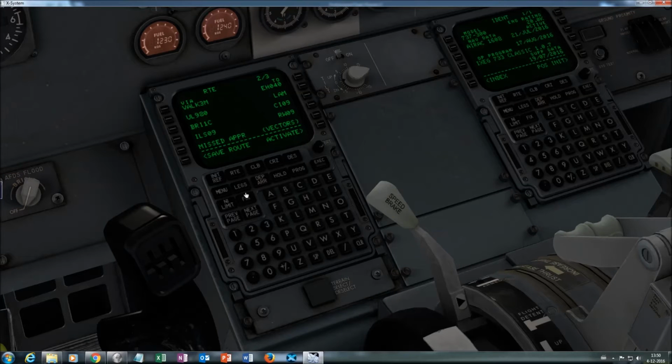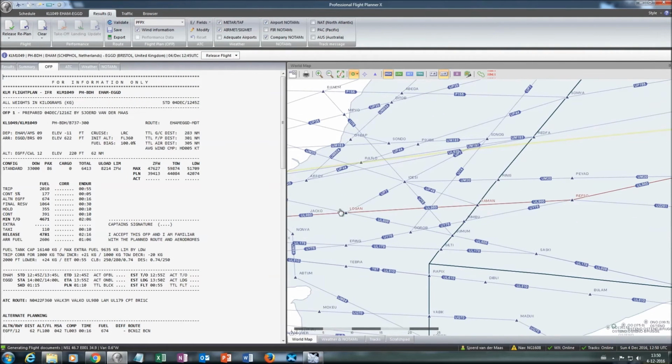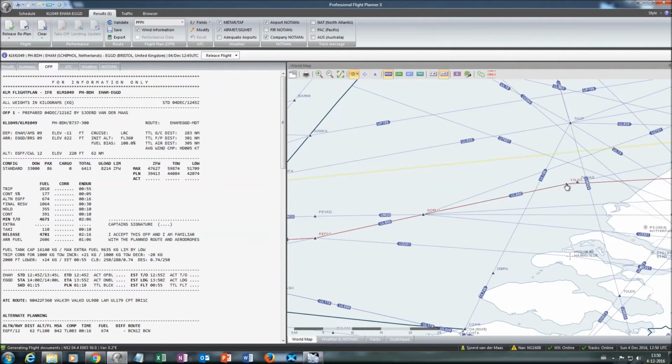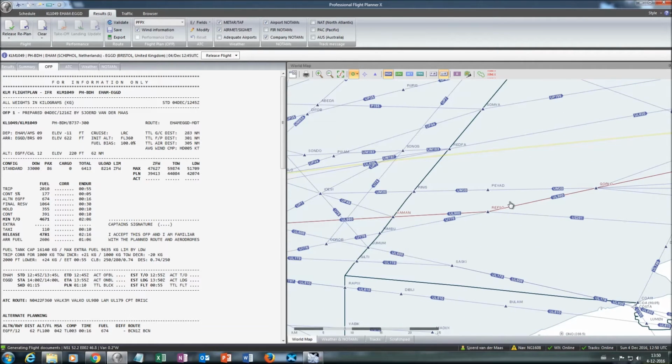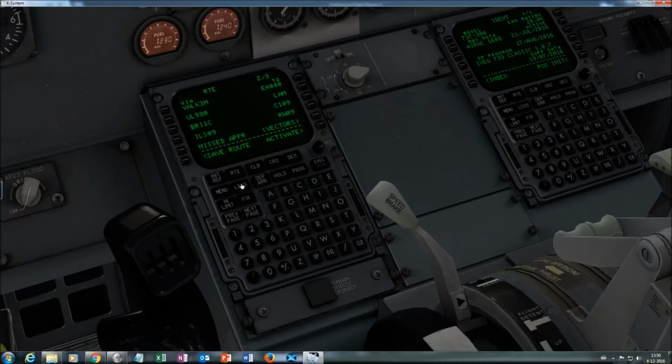We do that on the legs page, because every stretch between two nav aids or two intersections is called a leg. So it's the leg from Falco to Gorlo, it's the leg from Gorlo to Refso, it's the leg from Refso to Xaman, it's the leg from Xaman to Logan. And on the legs page we can see all these individual legs.